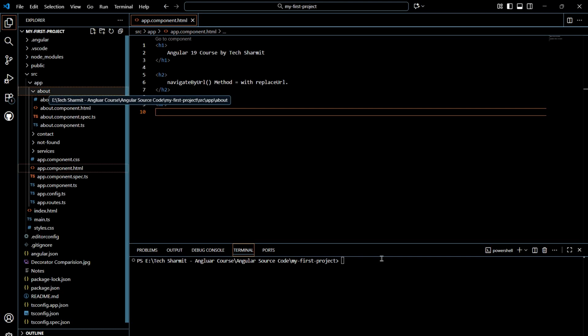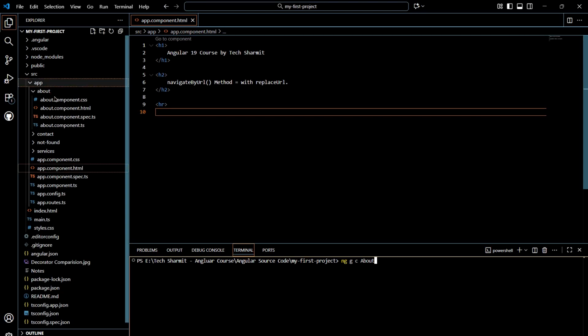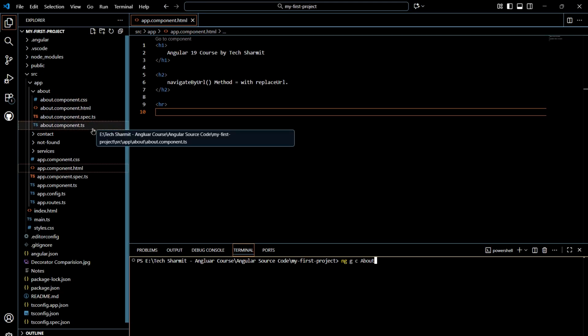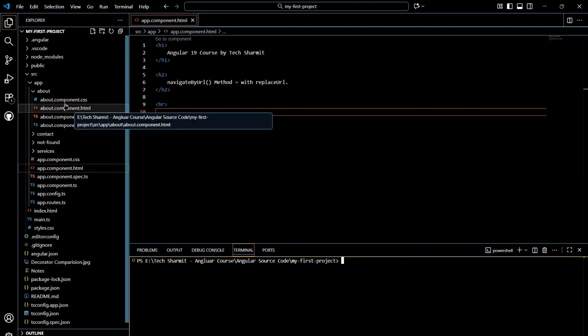Okay. So in order to create this about component, what you are supposed to do, you need to write here ng, which is for Angular, g generate c component, and the name of the component, that is about. Okay, so this is the thing. When you press enter on this command, it will create this folder, this component for you with all these 4 required files, that is css, html, spec.ts and component.ts. In my case, it is already created. That is why I'm not creating it again. I will just simply go ahead and I'll show you these files.